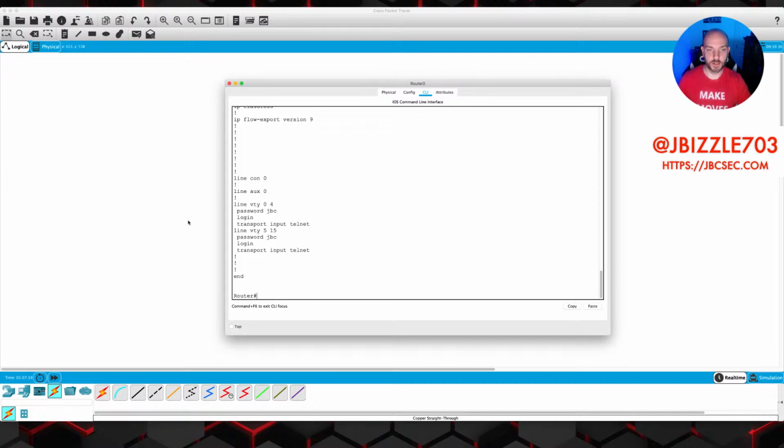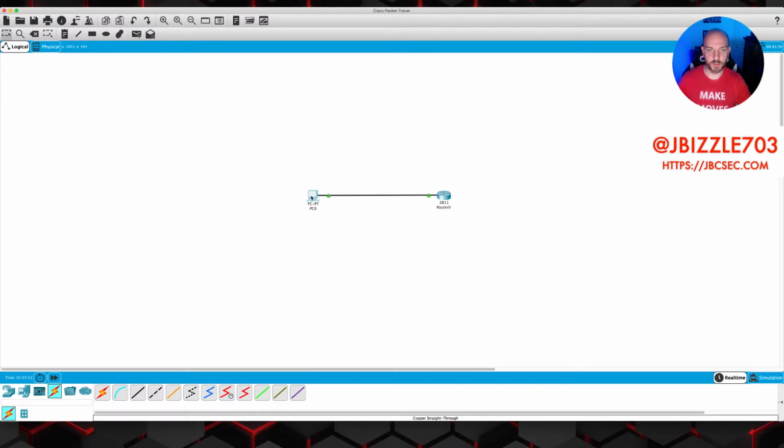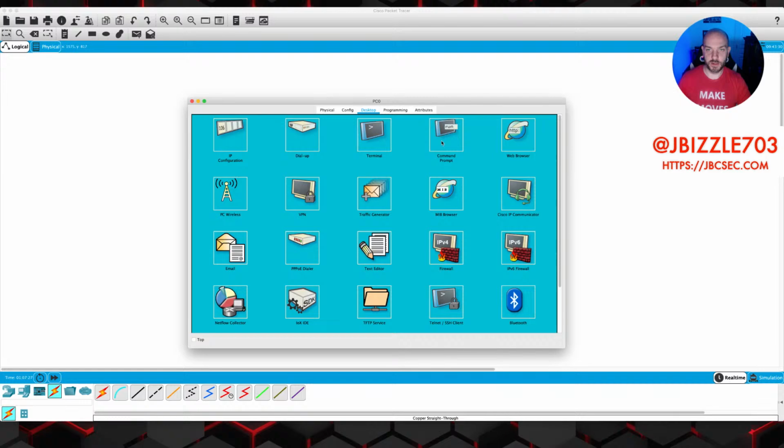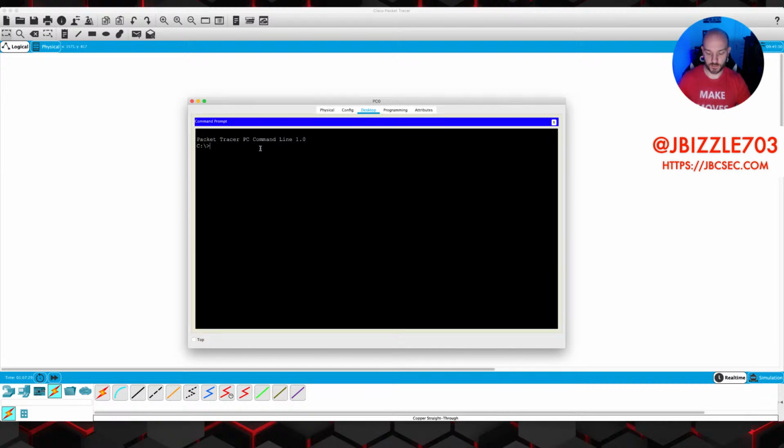Okay, awesome. Let's go back to the PC. We will make this big again. Command prompt. And we are going to go telnet 192.168.1.2. And you see, it tries it. It says open, and then it asks us for a password. If we put in something wrong, that doesn't work, and we get prompted to put in the password again. We put in the correct password, which is JBC, and now we have access to the router.